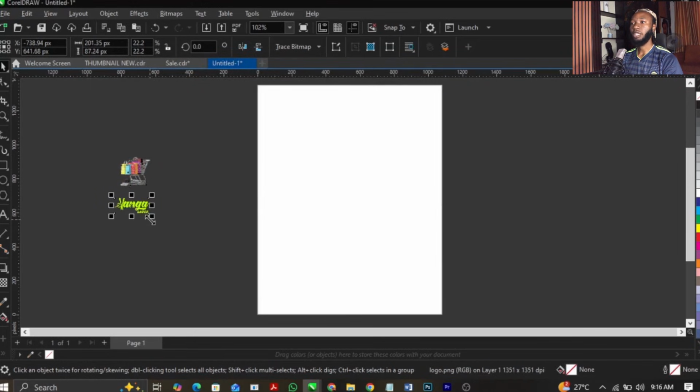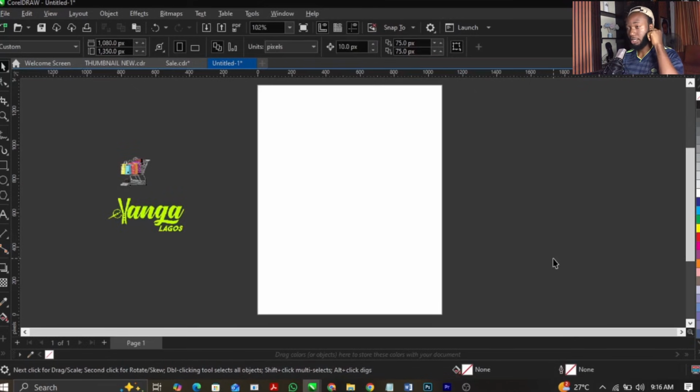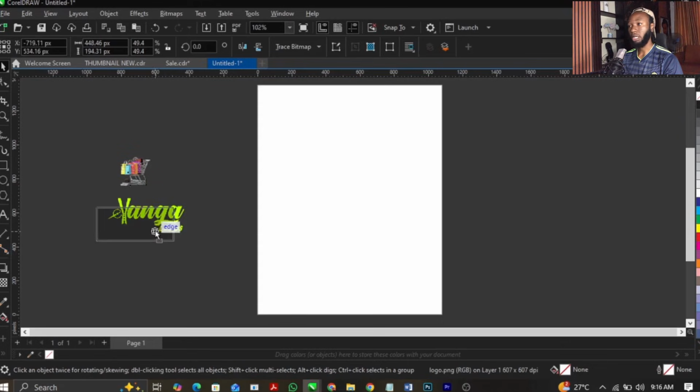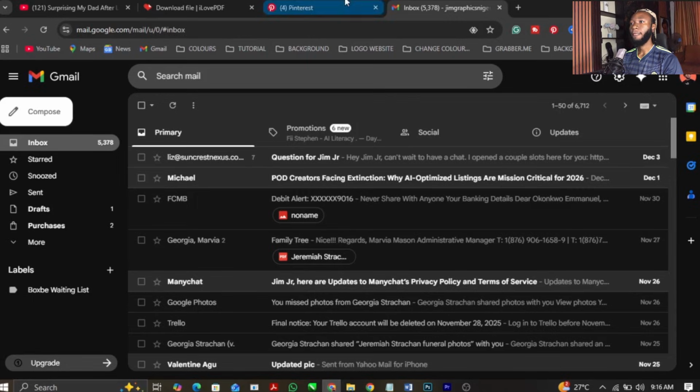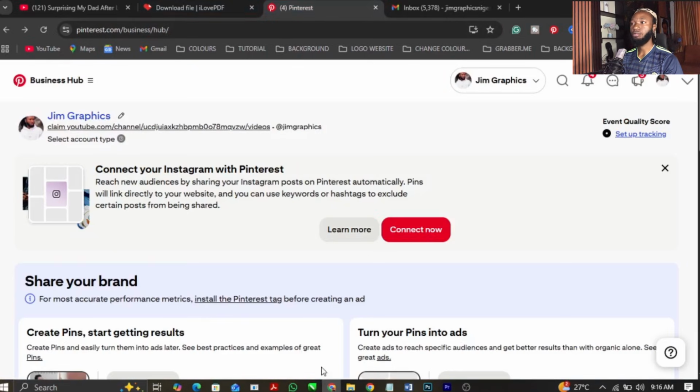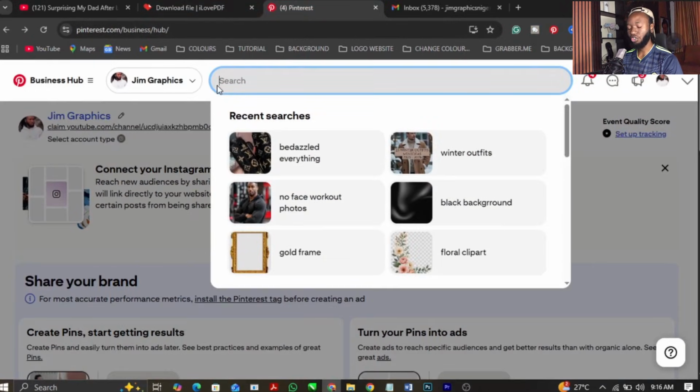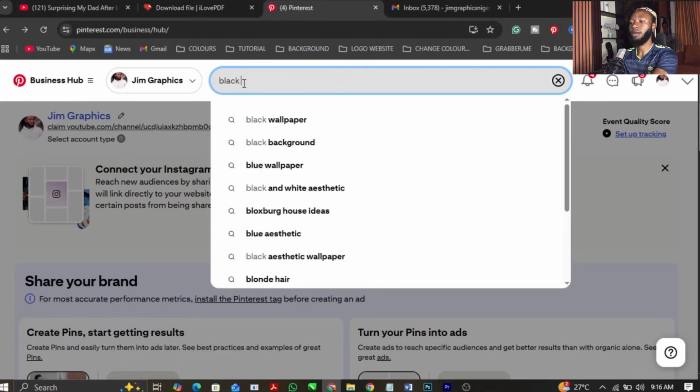Now I want to download a background that we're going to make use of. The official colors for this brand are lemon green and black. The primary color is the lemon and the secondary color is black. So we're going to come over to our Chrome browser and go to Pinterest.com. When you come over to Pinterest, search for black background, because that's what we're going to make use of.